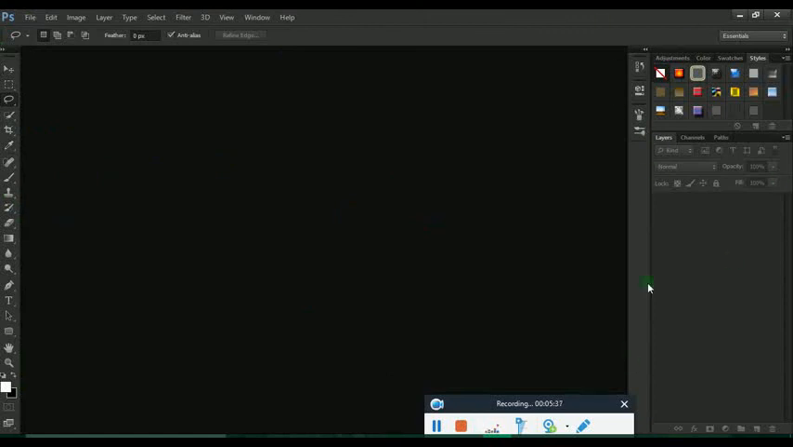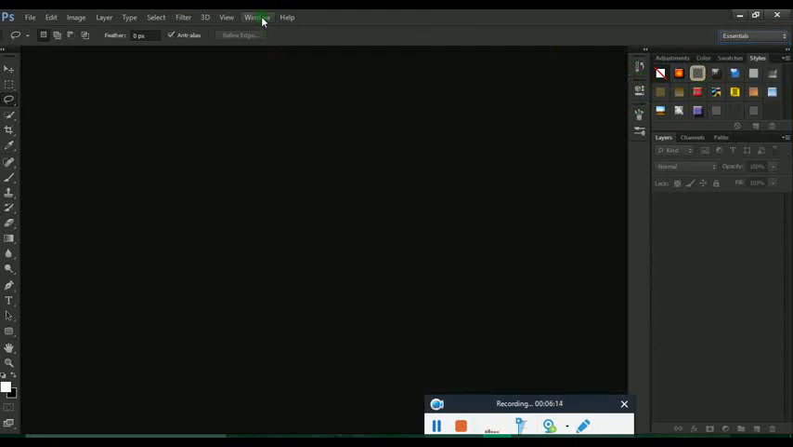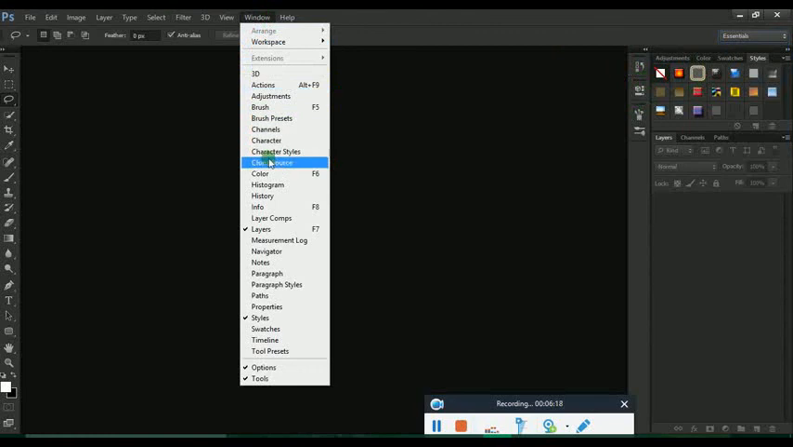Now let's get to the right side. At the right side, you see there are some small windows here. These are what we call the panels. We have the adjustment panel, color panel, swatches, styles, layers, channels, paths, and others. There are so many panels here. If you want to see all the panels, you go to Essentials and click on Essentials. You can also see other panels here, or you can go to Window. These are some of the panels that you can see.